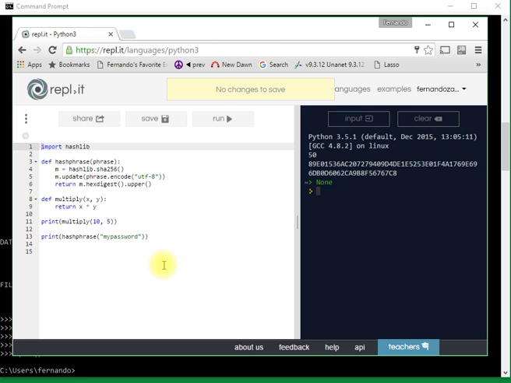So run it, and there you are. There's another way you can get your programming fixed.